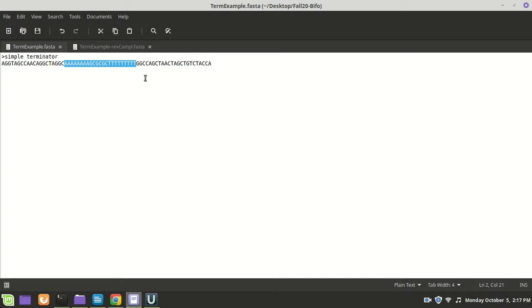So I have this, it's called Simple Terminator, and I have some sequence on either side that is a little similar but not very similar. But of course this is very similar, and it's very structured: T's, A's, and GC's in the middle. This is all jumbled. Even though this is a little similar, some things are in the same places here.